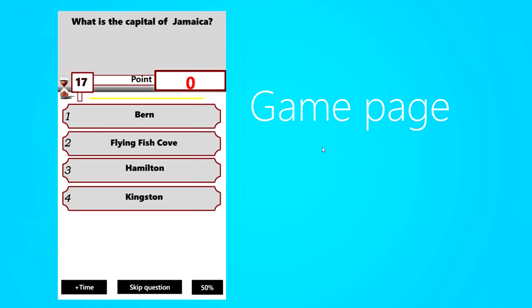Diving into the game itself, this is where you would actually be asked a question: what's the capital of Jamaica, and you have your options. Here you can see there's a timer countdown, I guess that's 17 seconds, and then your point total. Then down on the bottom of the screen you've got game show-like options for, I guess, skipping a question, 50-50 where 2 of them are knocked out, or adding more time. I think these are one-time options. You can only use each one of these options once per game.